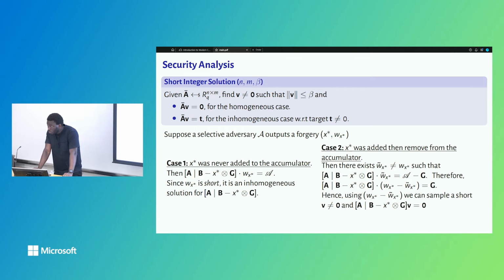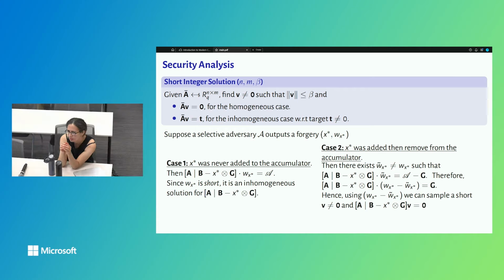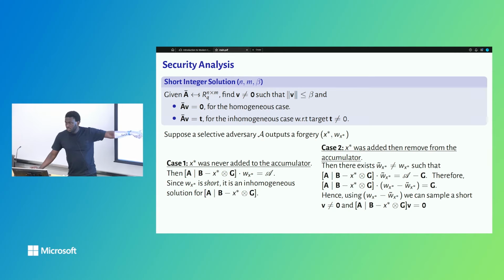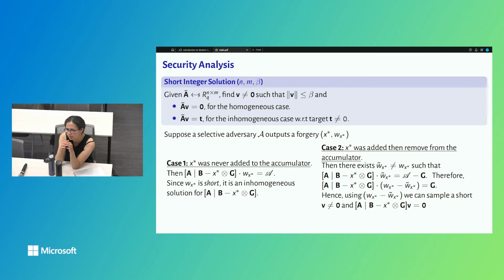Where does this use the selective, the fact that it's just a selective attack? To prepare B. So it's like embedding the T in there somewhere, is that what it is?